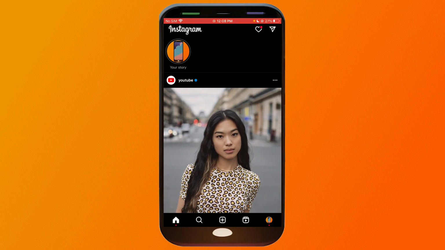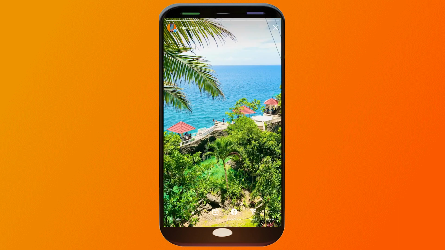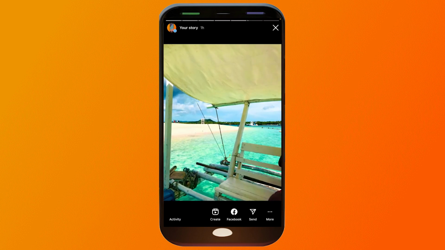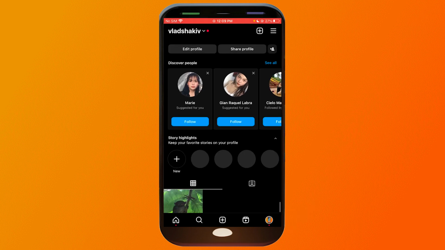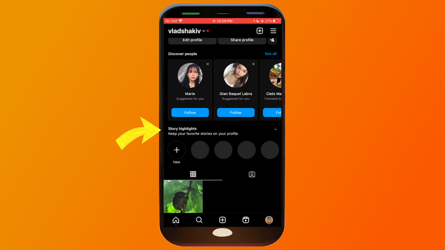First, let's open our Instagram account. As you can see here, I already have stories that I posted earlier for us to use for today. The next thing that we're going to do is click our profile icon. And then when you scroll down here, you should be able to see story highlights. So this is where you're going to keep your favorite stories in your profile.